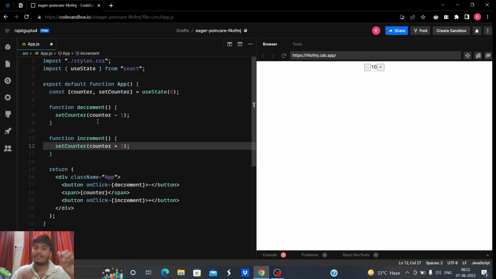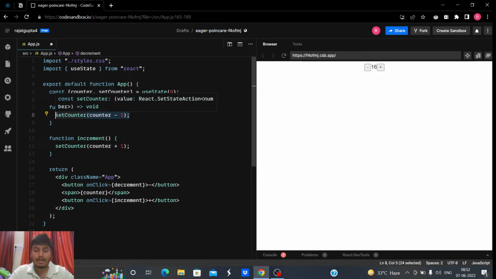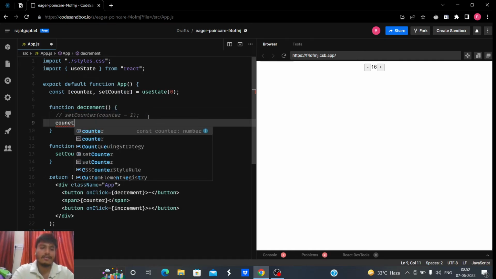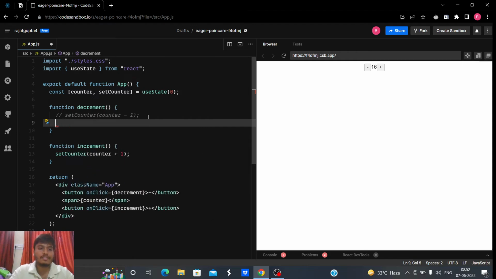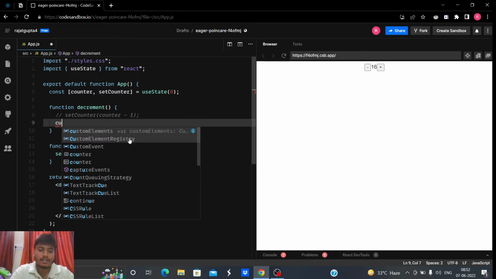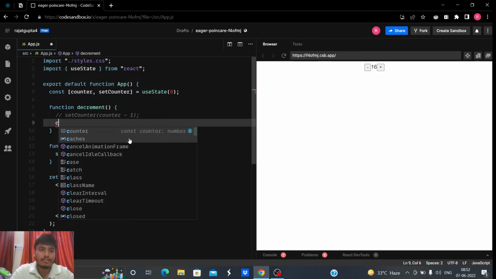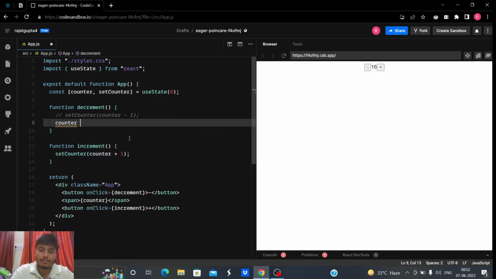So now there is one doubt that you guys might have. You guys might think that Rajat, why we need this? We could just say when the user clicks on the minus button, just increase the counter by 1. We can do something like this, no. We can say counter plus 1. So why we are not able to do it, no?